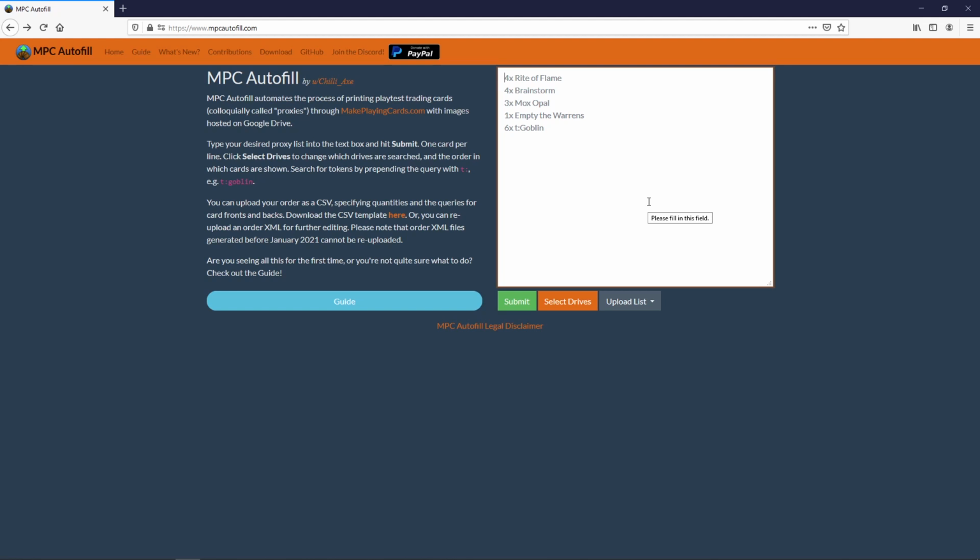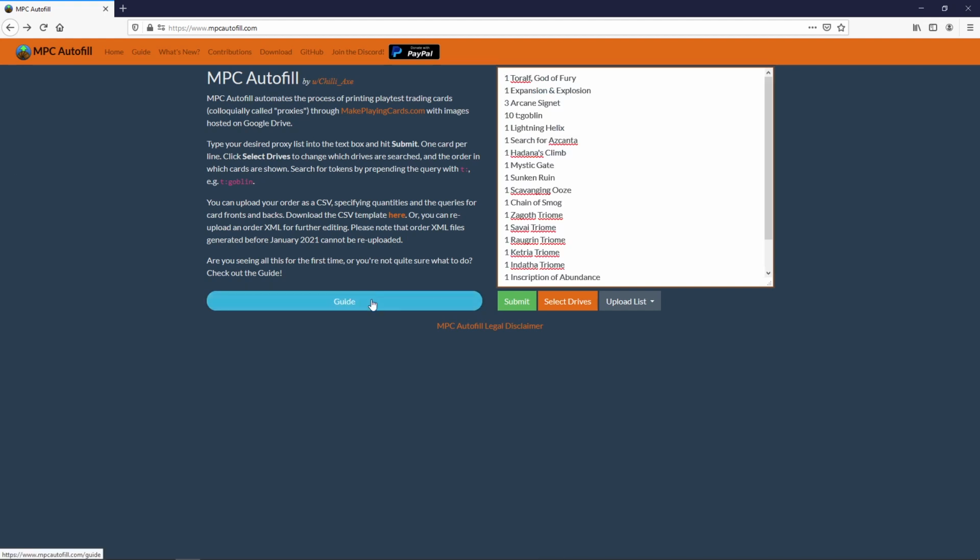We also have to include the number of copies we want of each card. One moment, I prepared a bit here on the side. So a Thoralf, God of Fury, 1 expansion explosion, use an and sign for split cards, 3 arcane signet, 10 goblin tokens, remember the T colon for tokens, a lightning helix in case we need a good top deck. Once you've input all the cards you want to proxy, just click submit.